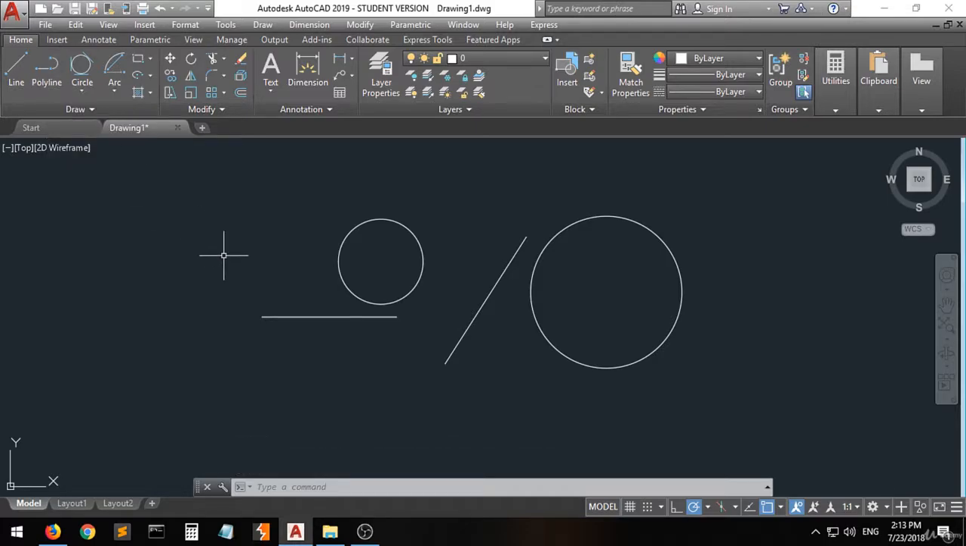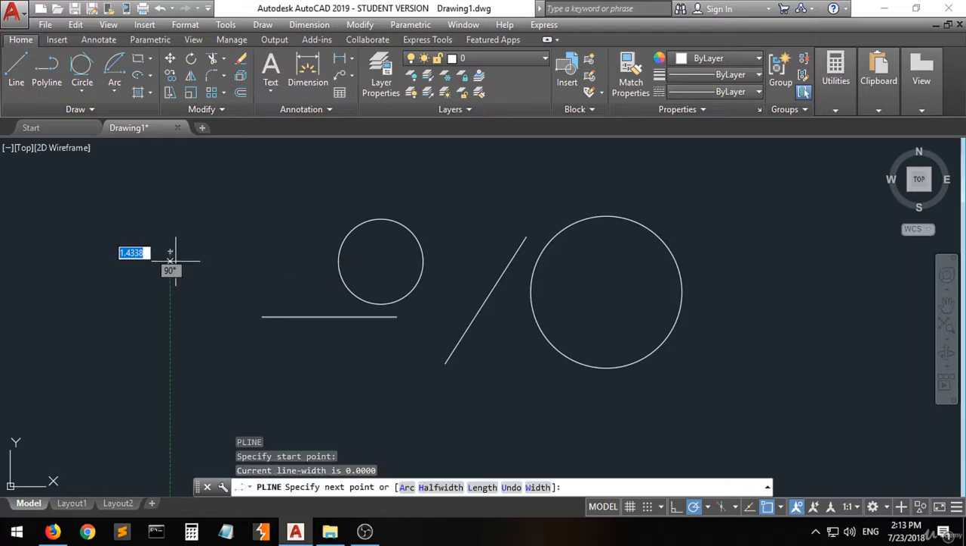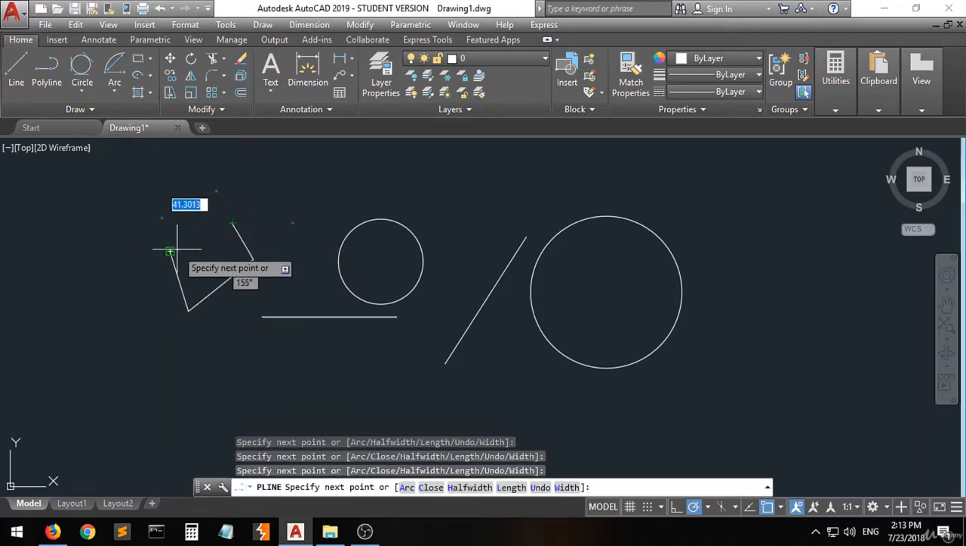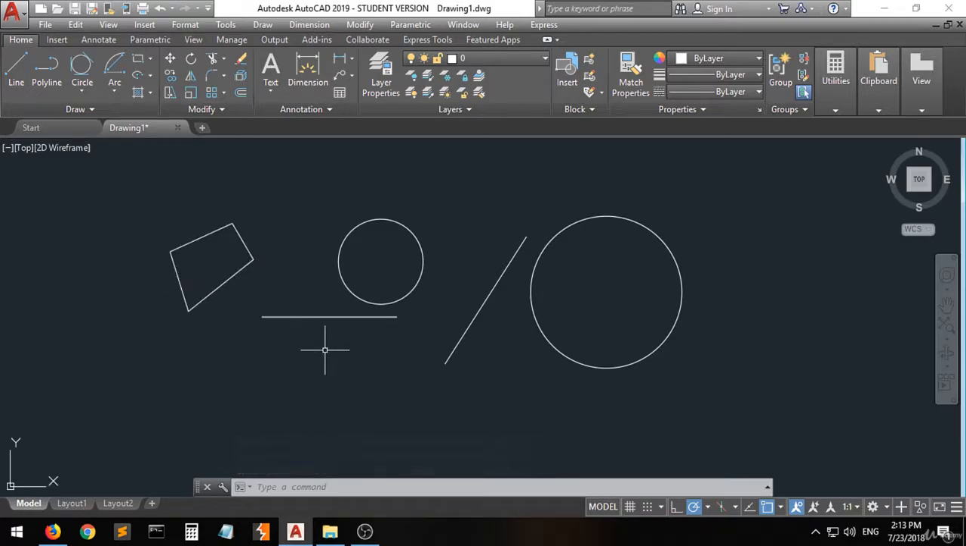What if you want to create a polyline? So you can press P, L, T. This is the PLINE, which refers to polyline. Press enter, and you can see that this is the polyline. Enter, see, this is the polyline. So, L for line, C for circle, and then PL for the polyline.